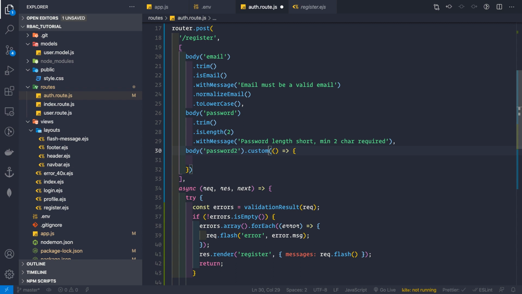And in this function, we have 2 parameters here. Firstly, the value, that is the value of request.body.password2. So that is this value here. And then we have an object here, which contains the request. And I'll show you how I know that this contains a request.